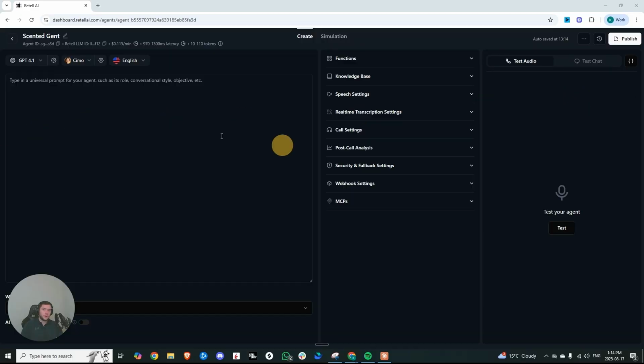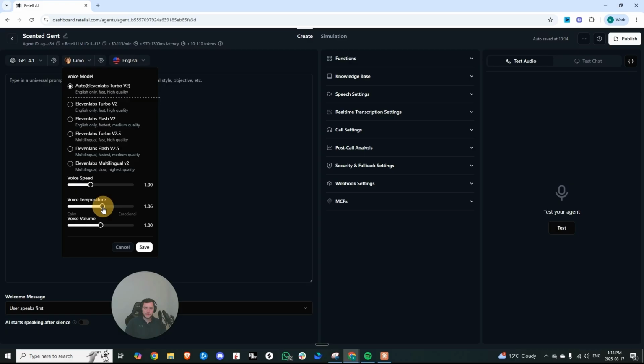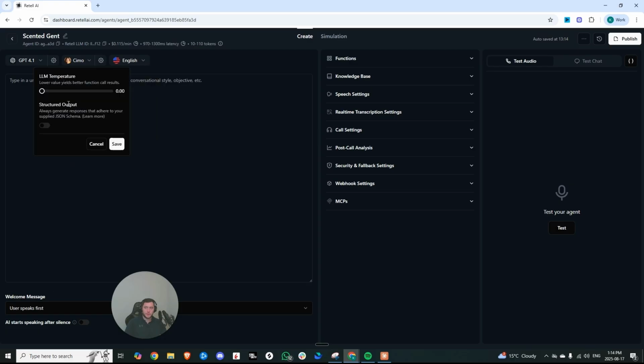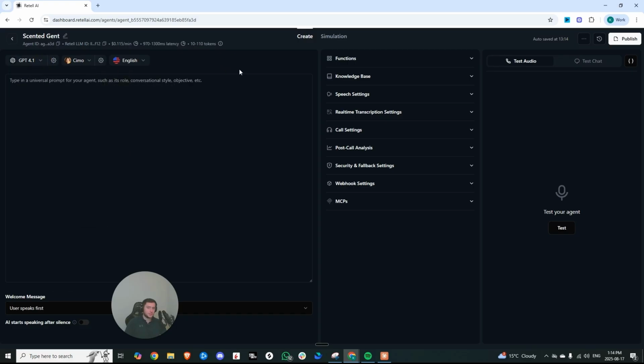Okay, so here we are in Retell. We are using a single prompt agent. And honestly, guys, I'm just going to be building this completely from scratch. So typically I increase the voice temperature, the voice volume, and the speed slightly. I've been stuck on 4.1. I tried using 5 with some of our clients, but I actually prefer the output with 4.1. I find it a little bit more reliable.